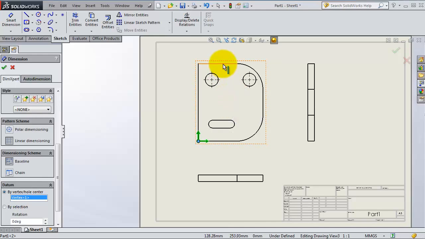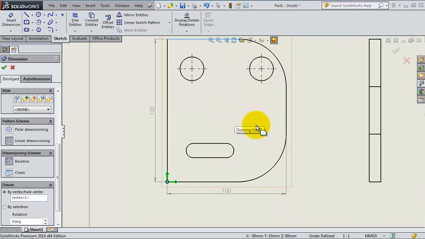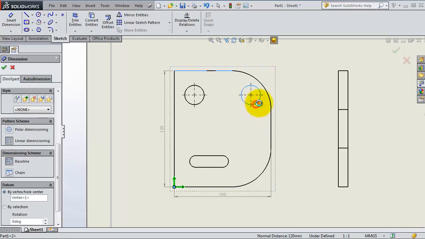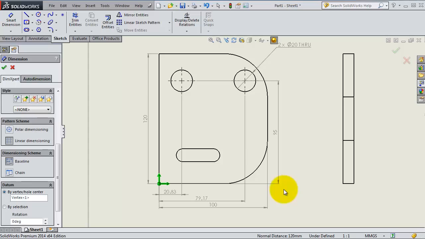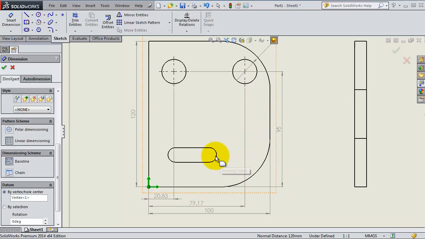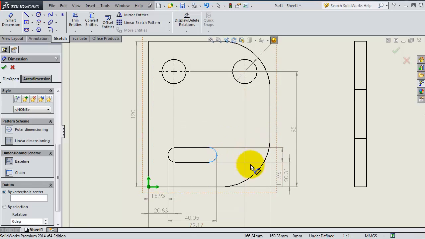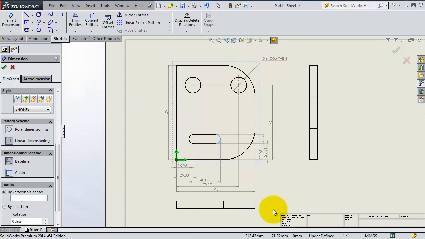Now you can simply click on the parts here, and you will get your dimensions automatically done. So that is a very fast way to create your dimensions.